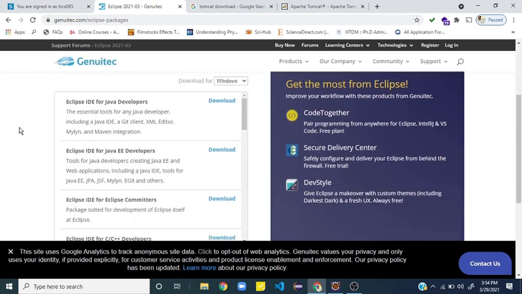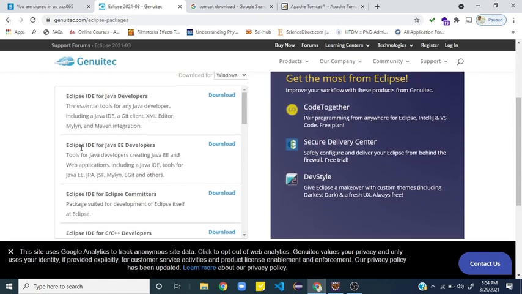Scroll down, and you can see the second one, Eclipse IDE for Java Enterprise Edition developers. You have a link to download here. You can click this download, and it will work properly. You won't have any problem installing with this link. So this is an alternate one if you can't install from the first, official web page's link.